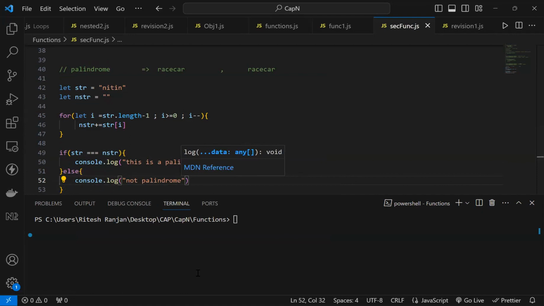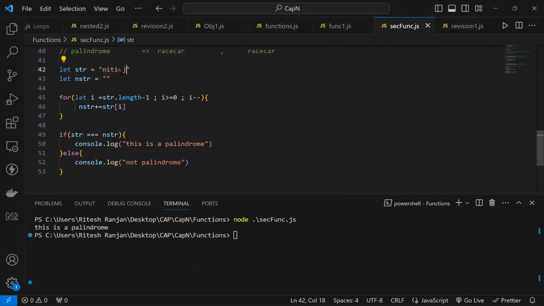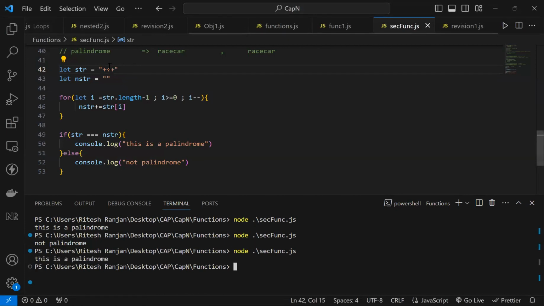Yes, makes sense. So let's see if we can run this and check it out. So yeah, this is a palindrome. Let's say I add a J, is it a palindrome anymore? No. So if I run this it should say not a palindrome, right? Let's say I pick this, is it a palindrome? Right. So if I run it, it's still a palindrome, right?